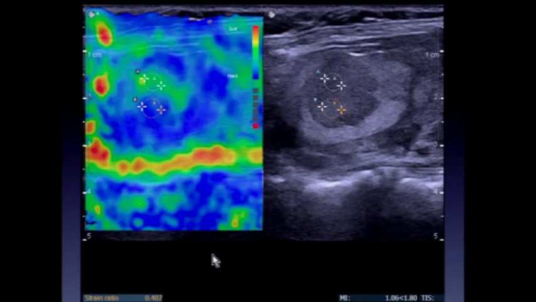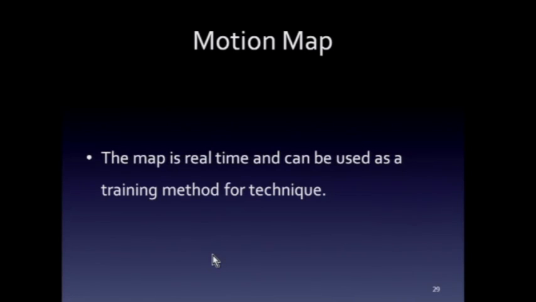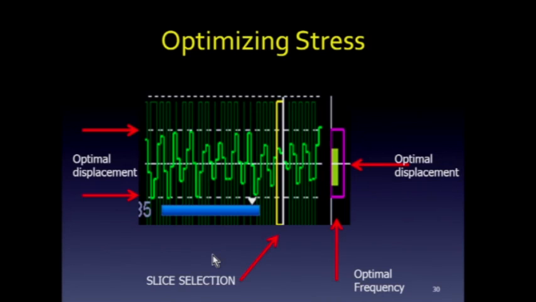Just some more examples. So this motion map is real time and can be used as a training method. And again, I'm hoping that the vendor applies this as a real-time map in addition to your real-time strain elastogram, so that you can actually get instant feedback as you're doing your examination to decide if you're applying the appropriate amount of stress as well as applying it appropriately, and then you can select the best frame for doing your measurements.